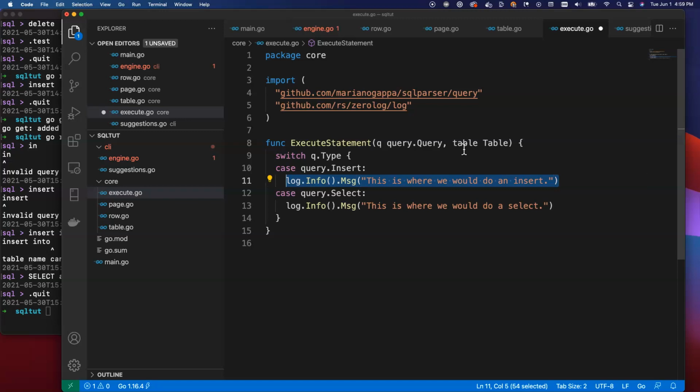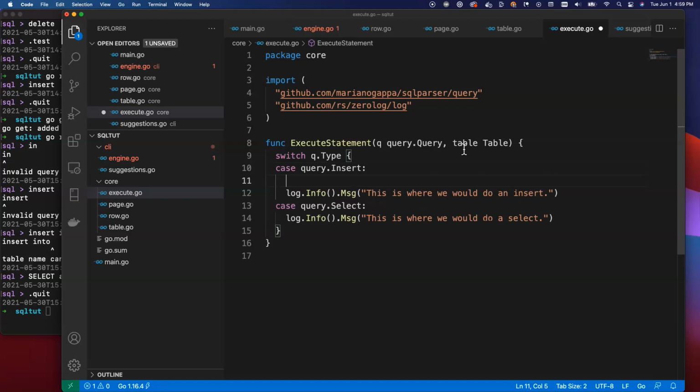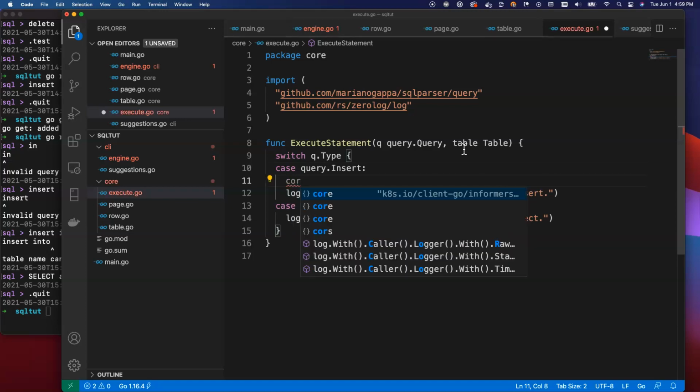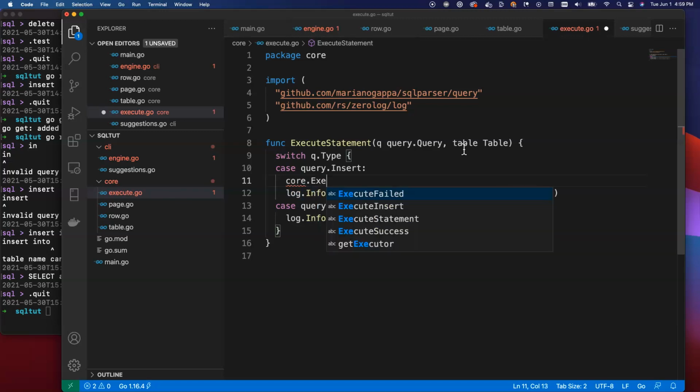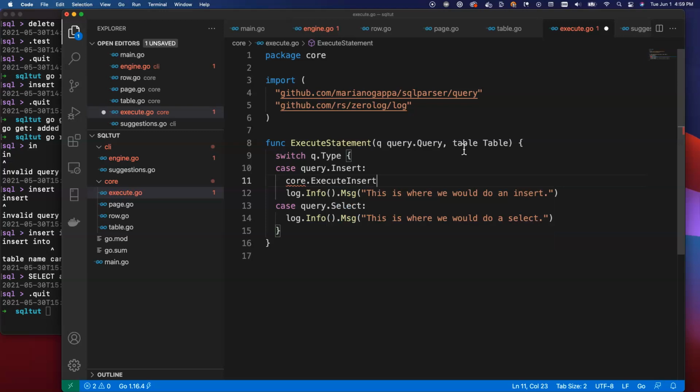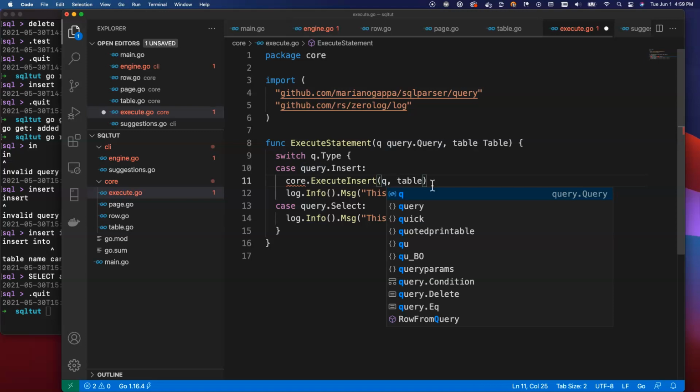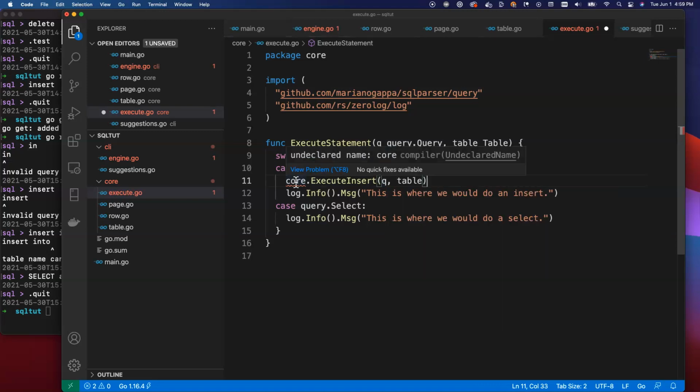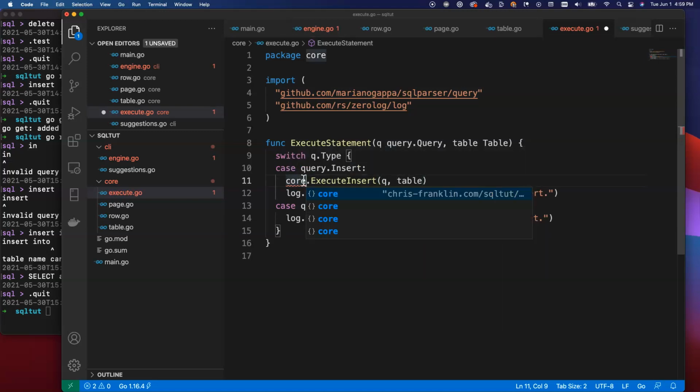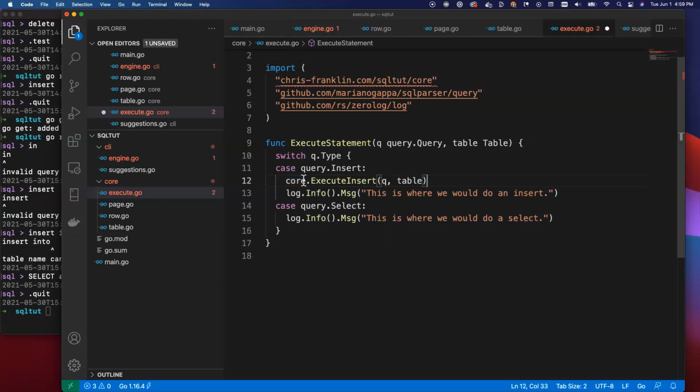And then inside, instead of doing info.message here, I'm going to leave it there because I want to print something out in just a moment, and then I'm going to say core.executeInsert, because we're on an insert, so we need to execute the insert, the thing we just created. And we're going to pass in the query and the table that we want to work on, right? Oh, and this is Q, not query. Okay, there we go. So we're going to say core. There we go. Let's make sure we bring it in. Okay.